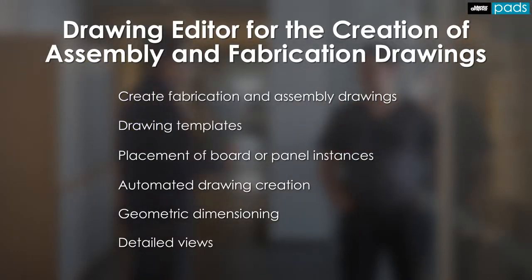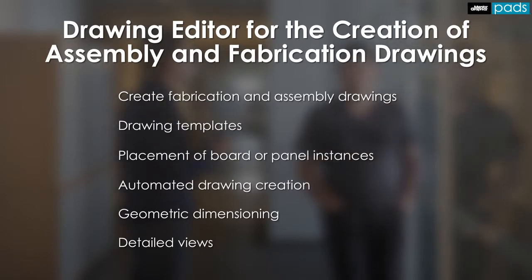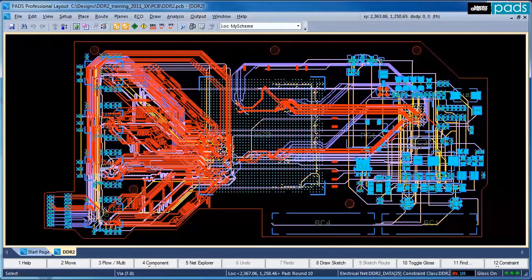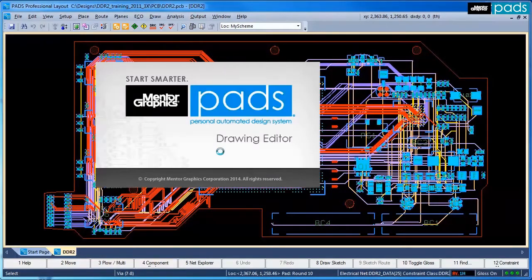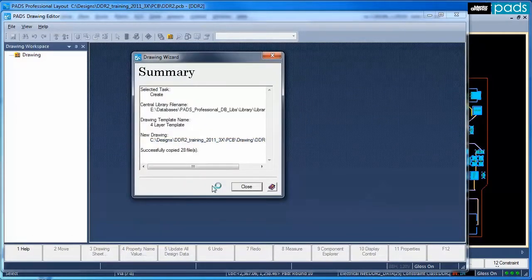Detailed views also provide the option to create close-up views of the PCB and panel design data. When creating new drawings, customized templates can be used to have company-specific details of the drawings pre-populated, which reduces the time spent adding the tedious details of technical documentation.